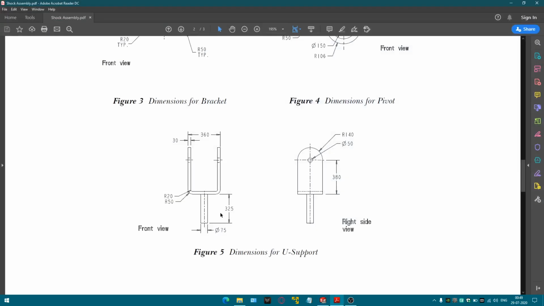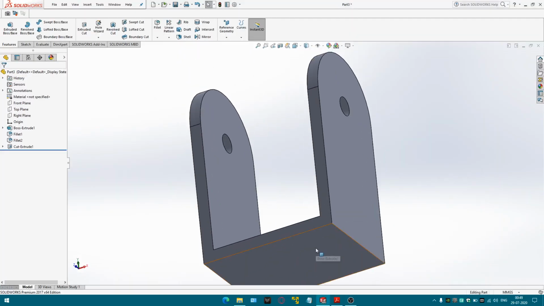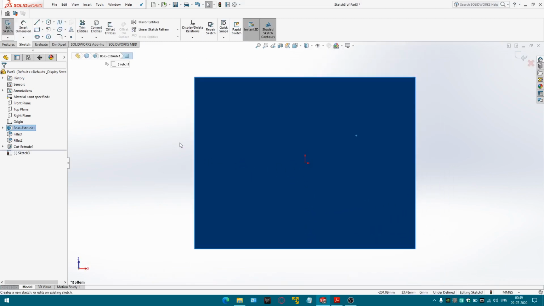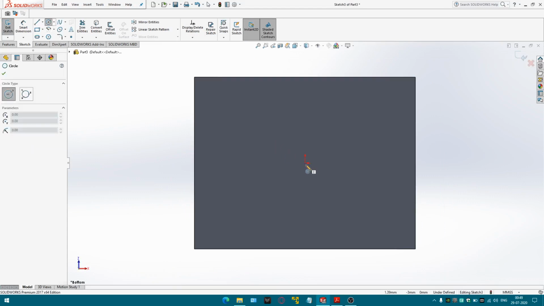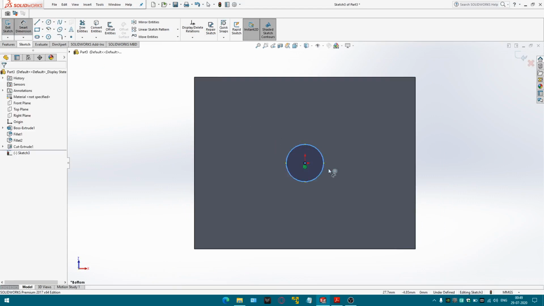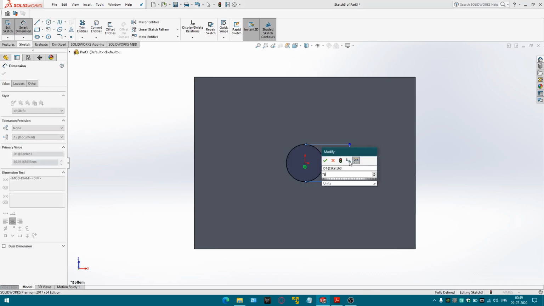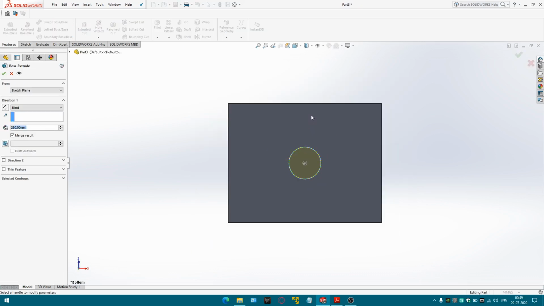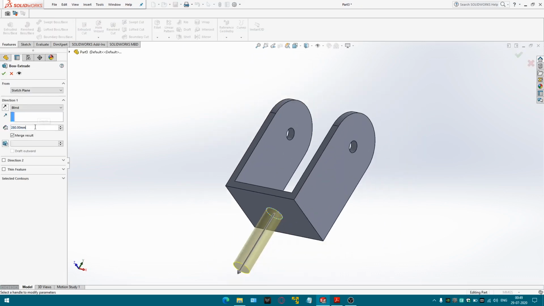Now we need to create this shaft which is at the bottom of the U support. Okay, its length is 325 and diameter is 75. Select the bottom face, sketch, Ctrl 8 to align it to the screen. 75 and extrude up to 325.